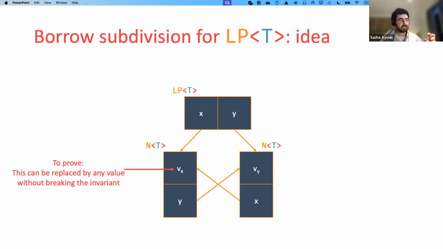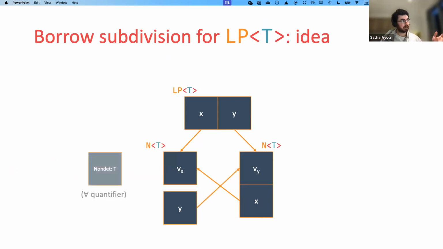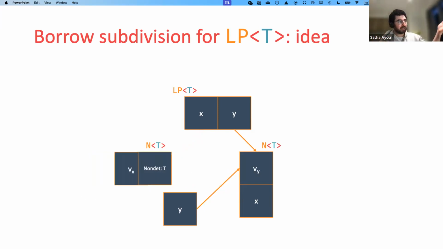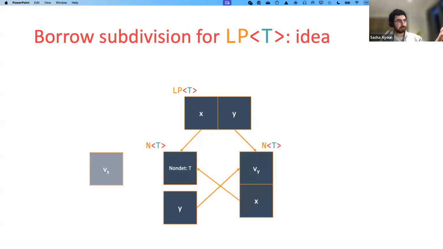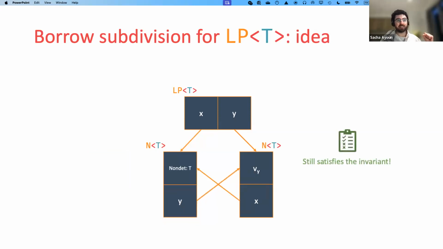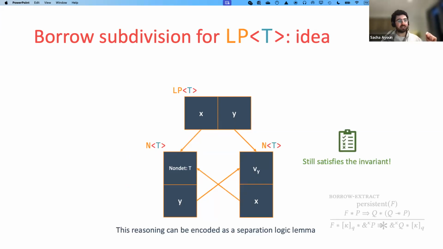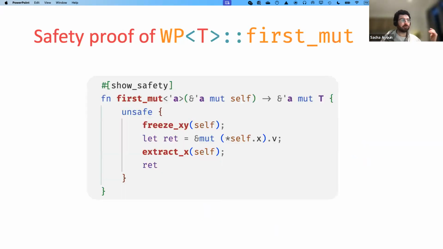And the proof trick is to instantiate a non-det node, so there's a for all quantifier. It says that for any other value, I can swap it with my value, and my invariant is still satisfied. That's what I need to verify. In this case, it's correct. And it turned out that there's another ugly math formula that allows me to encode this as a lemma. And then the proof looks like this.